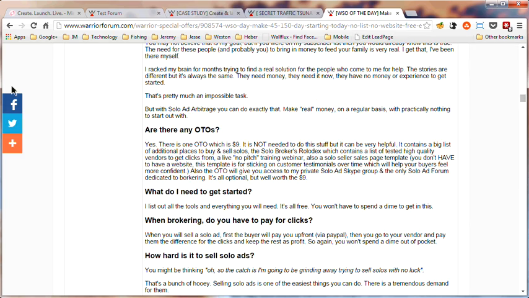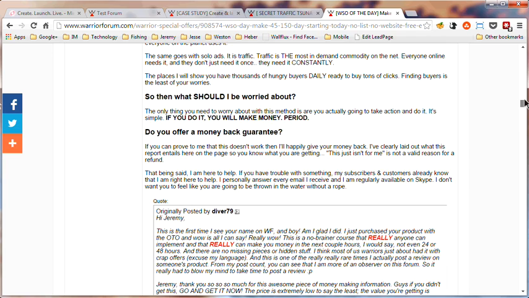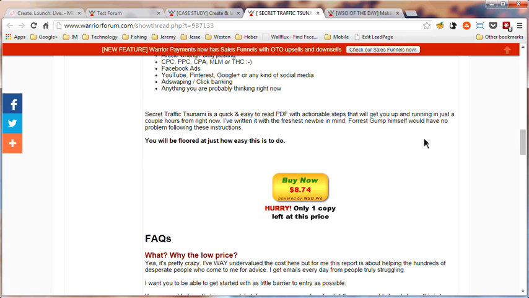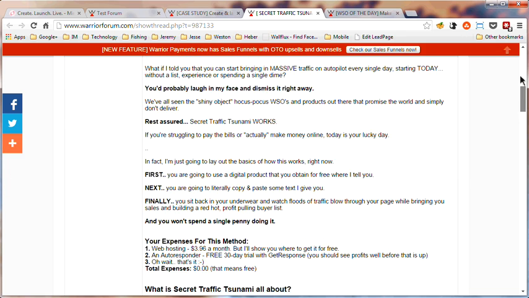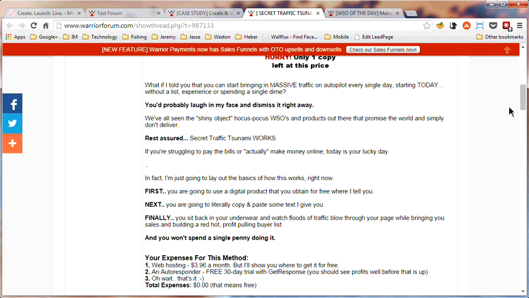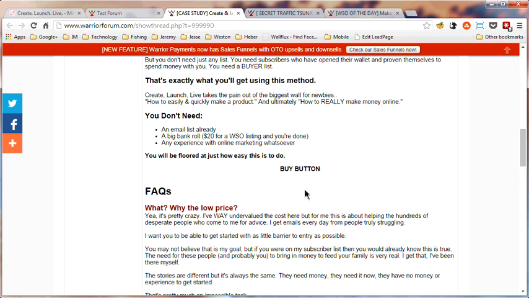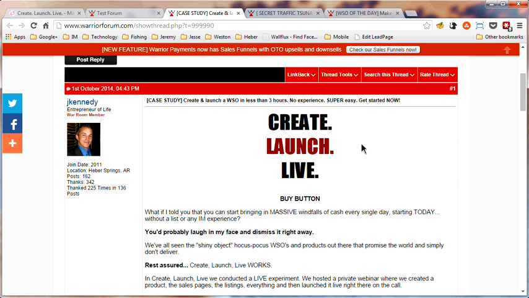Very short. And as you can see, it was the same with Solo Ad Arbitrage, which sold over 1,000 copies. Secret Traffic Tsunami sold a few hundred copies. Very same thing, very short. Look how short that sales page is. It doesn't have to be this masterfully long, crazy thing. It just needs to be to the point, tell them exactly what they're going to get, and be real. Be real with them too. Don't go and lie on your sales page. I know it's very tempting to do that, but you don't want to lie on your sales page. Be honest about it.